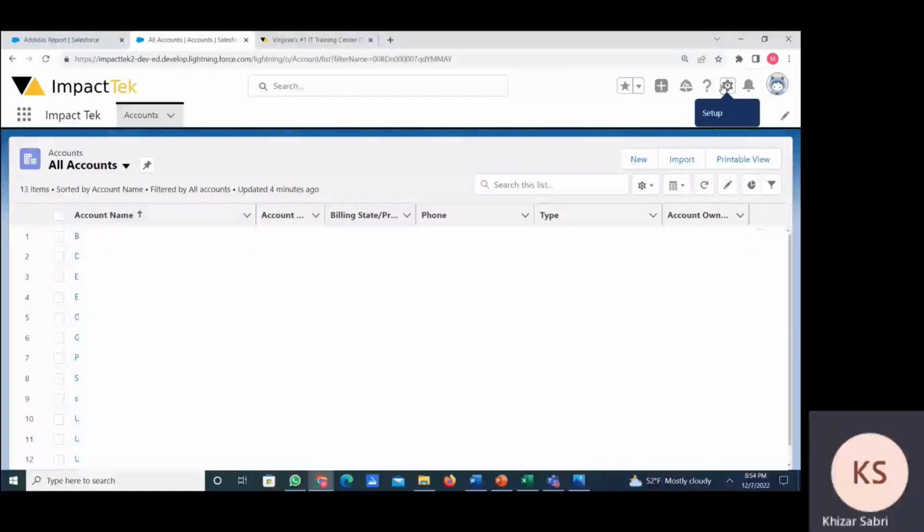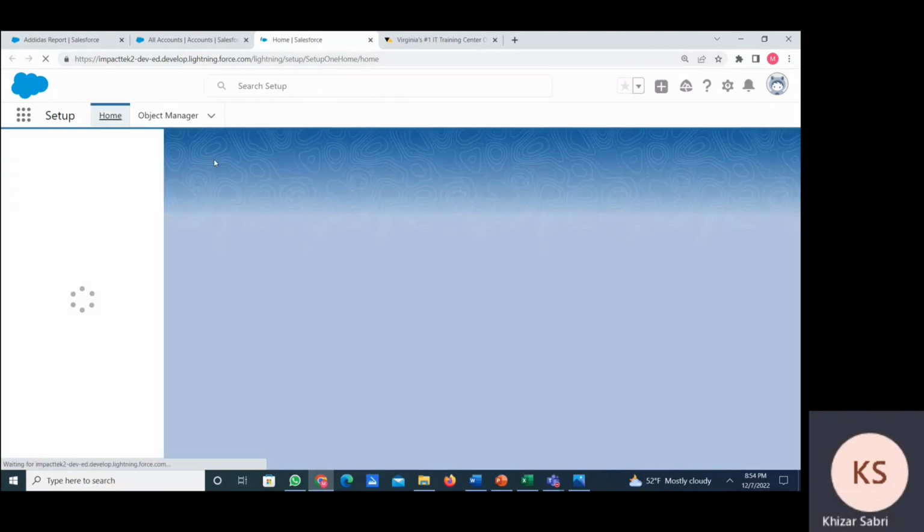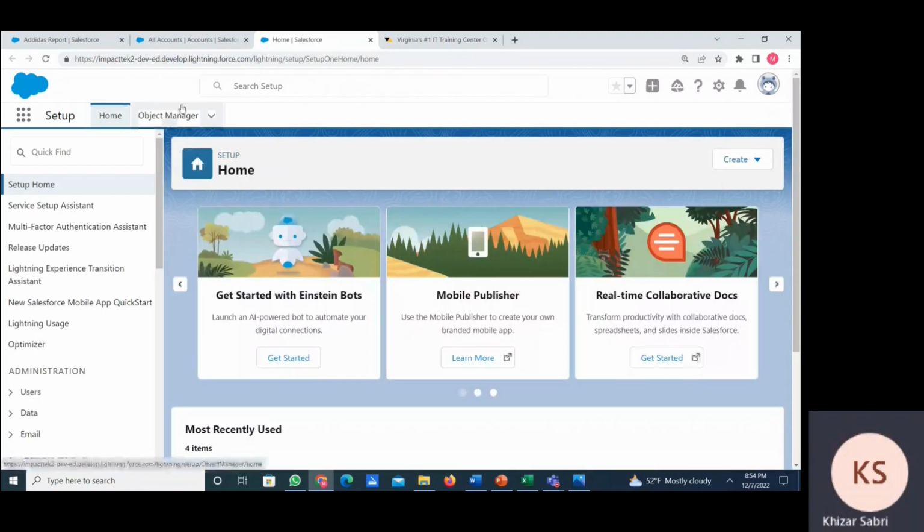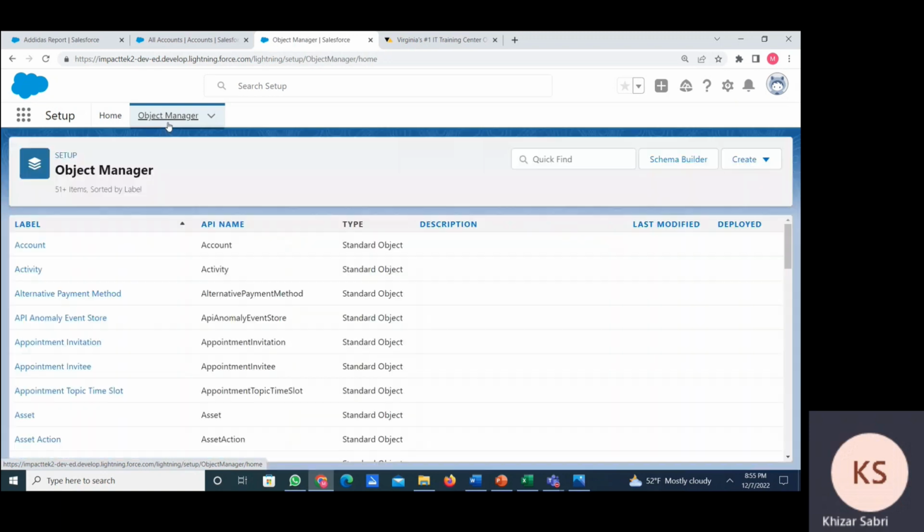All right. So go ahead and click on setup. Inshallah, make sure everybody's following along. Click on Object Manager. So anytime you want to create a new object, which is going to be a tab, again, what's the difference between an object and a tab? What's the only difference? Tab is plural and object is singular. That's it.